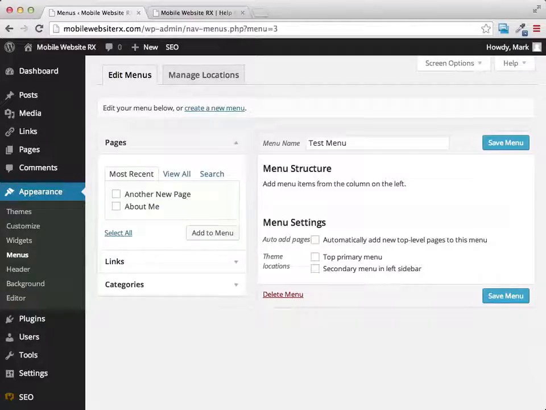Okay, so the first thing we want to decide is if our new menu is going to automatically add new top level pages to this menu. And I'm going to go ahead and say no, I don't want it to automatically add pages. I'm going to be creating a lot of different pages on my website, and I don't always want every single page that I create to show up on the menu bar. It's just not necessary.